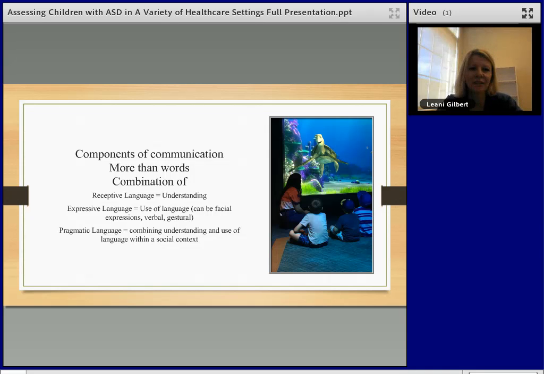And communication is more than just words. You have to have understanding. There can be gestures, facial expressions, and then we combine all of that.